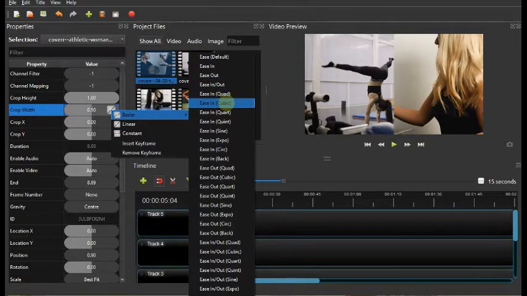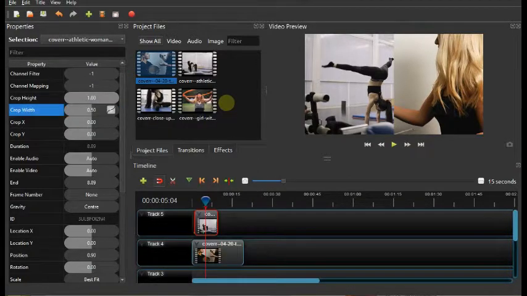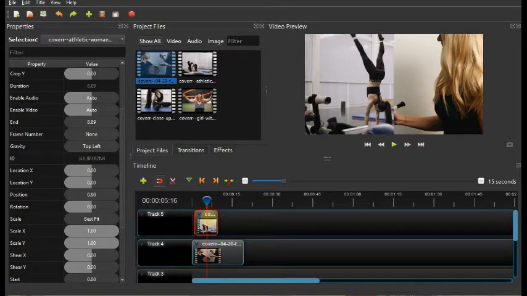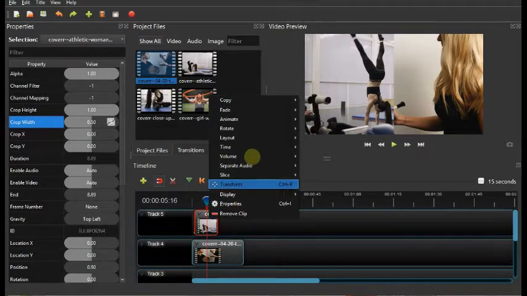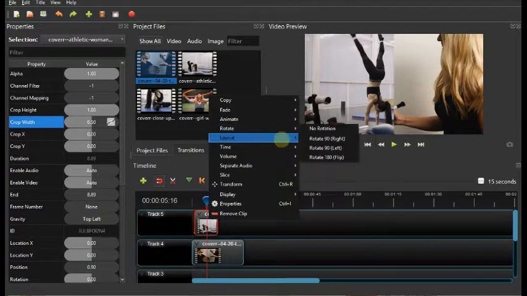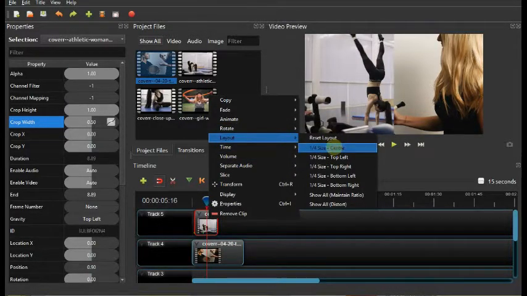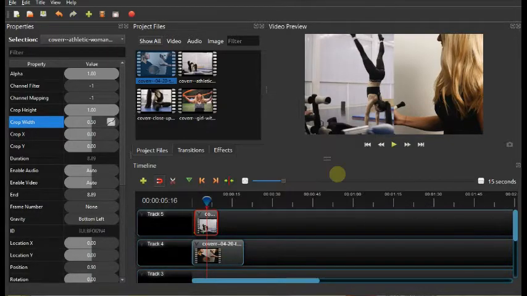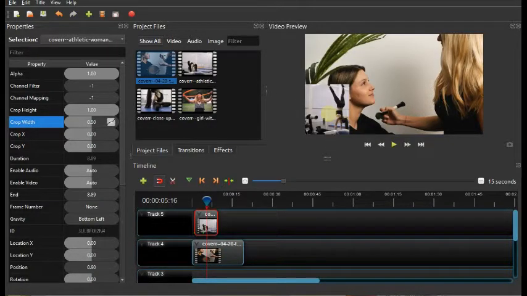So come to the video. You can set the layouts. Bring your cursor to the video and right click. Right clicking will bring you some options. This is layout. So size 1 or quarter size to the top right. You choose any of the sizes to bring the first video which we have cropped to the angle where you want it to be.